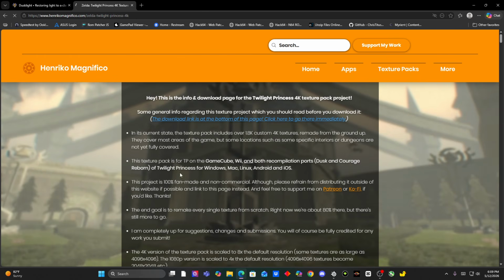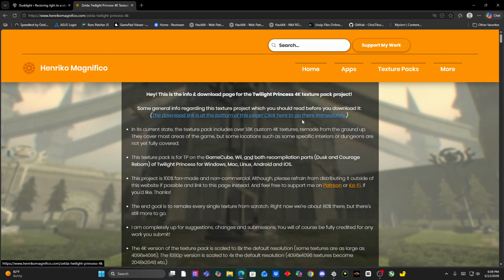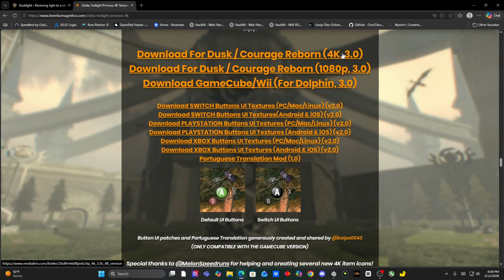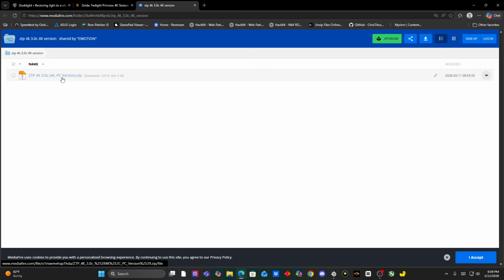Info and download. Right here, it says this download link is at the bottom. Click here and it will take you there immediately. I would recommend getting the 4K version. Even if your monitor is not 4K, it should still be just fine. So let's go ahead and download it. We'll click here to download.